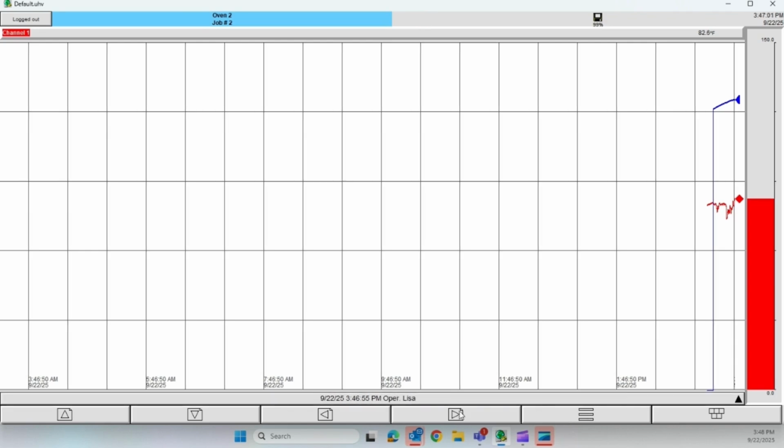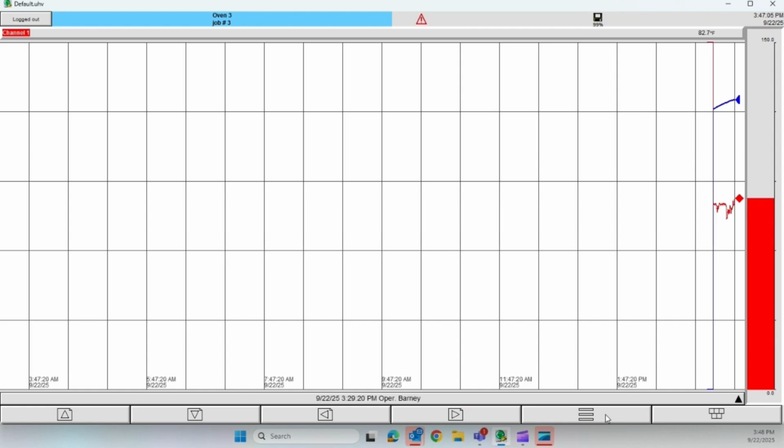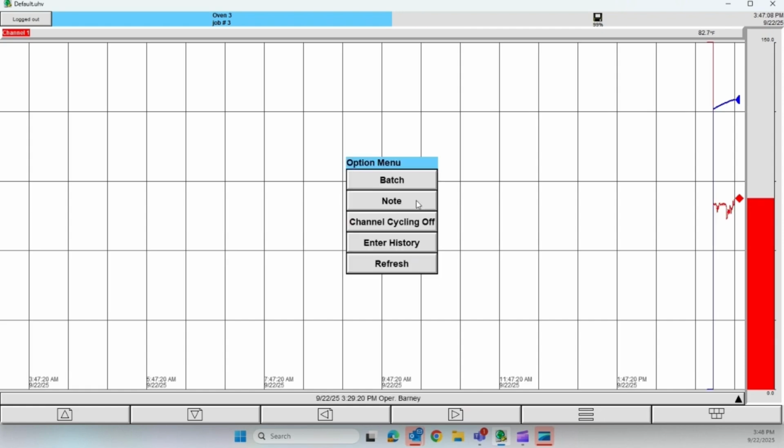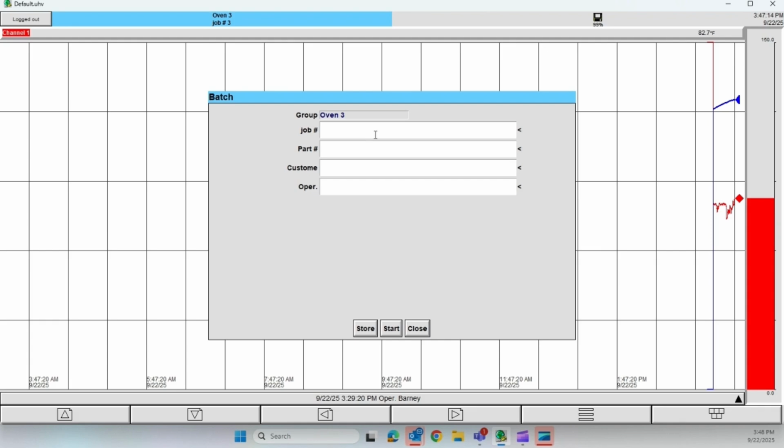So let's move on to group number 3. Batch. So again, I've got one here. I want to create a new batch. So it's going to force me or prompt me to enter. So number 3. Customer is, we'll just go with Joe on this one. And our operator is Barney. So I can start that.